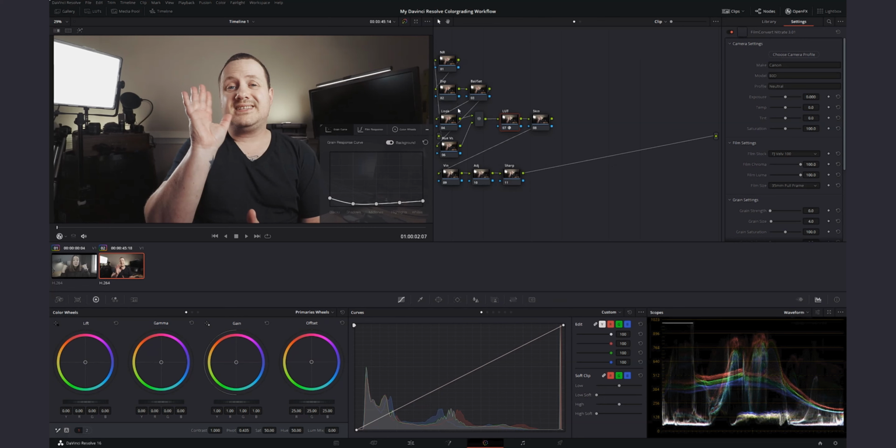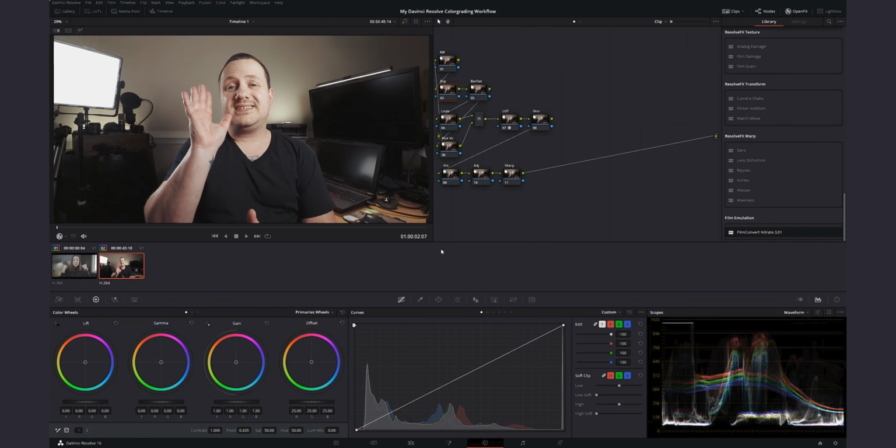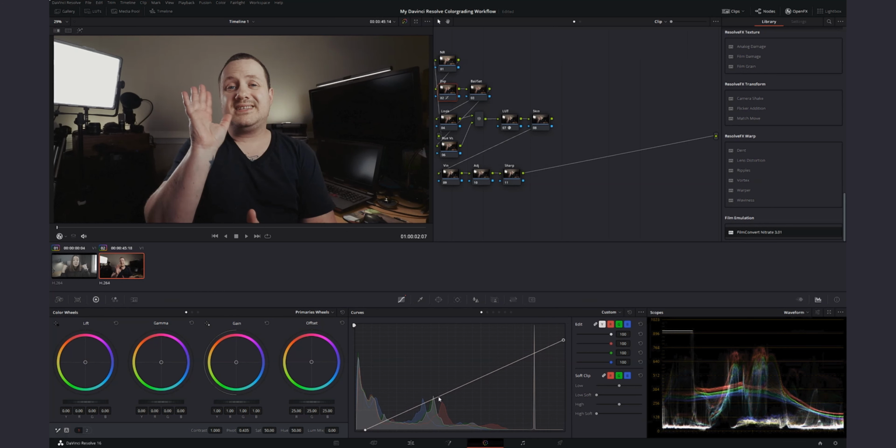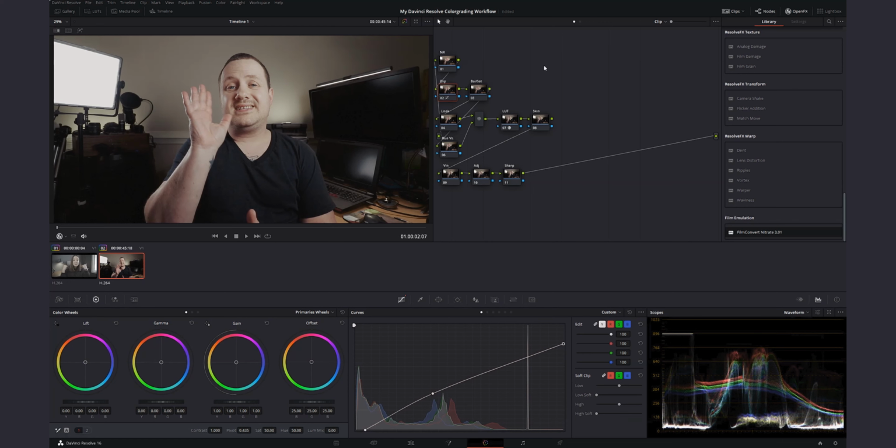Next thing we're gonna do is come over to exposure, and we're going to bring those shadows down right about there. Looks good. We're gonna bring the skin down. Actually, let's go ahead and just bring the highlights down. That's looking good right there. And then bring those midtones up. And that's looking pretty good right there for exposure.